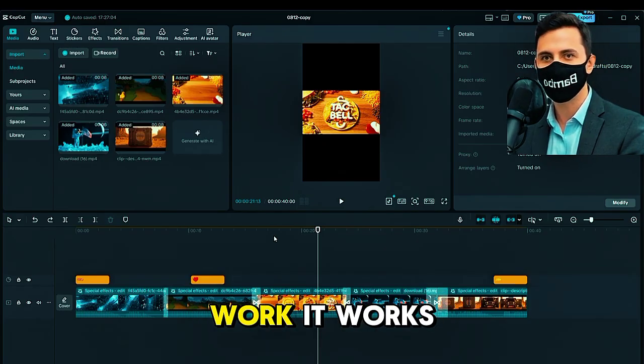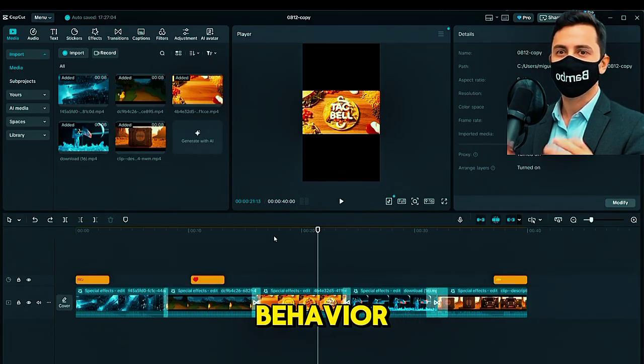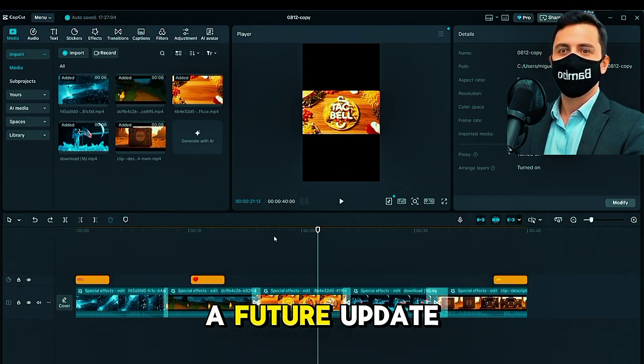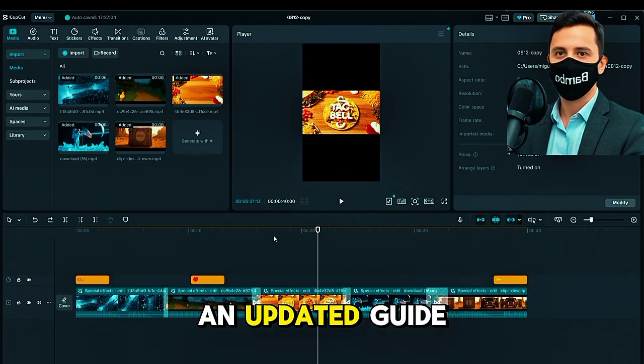Will this always work? It works today because it uses built-in behavior. If CapCut changes the flow in a future update, I'll test new paths and post an updated guide.